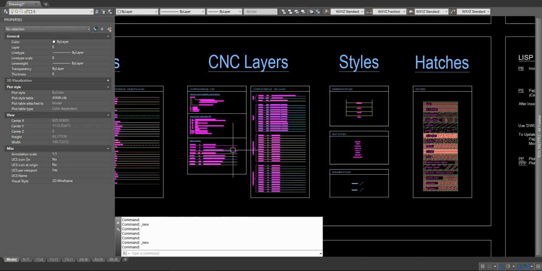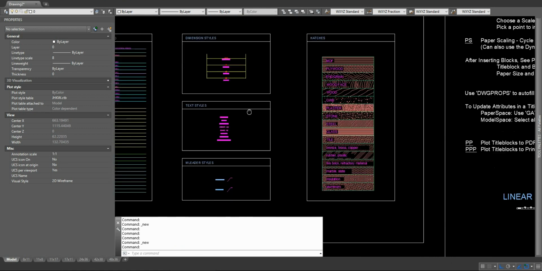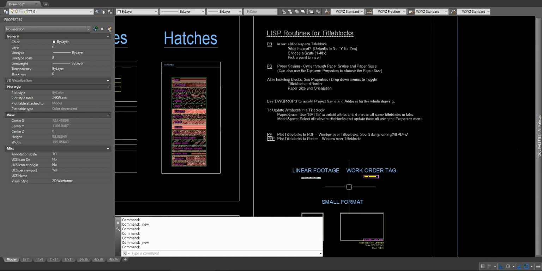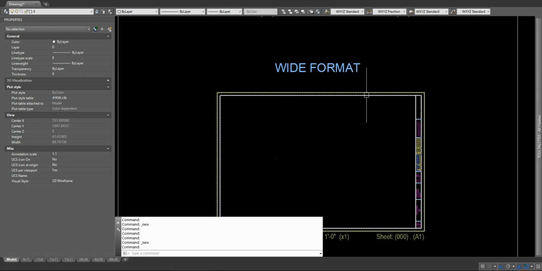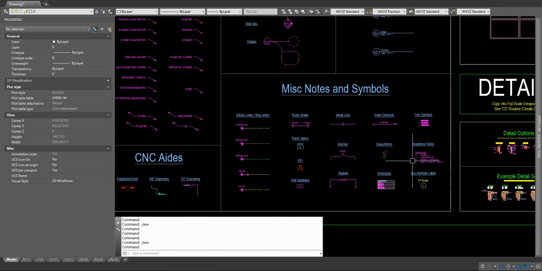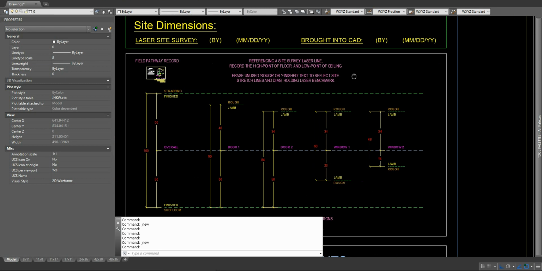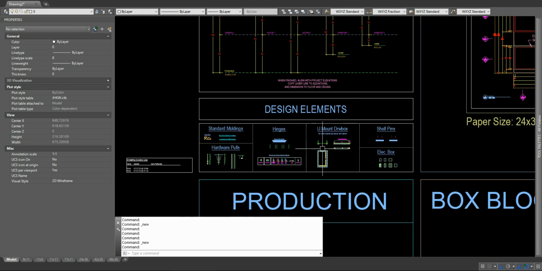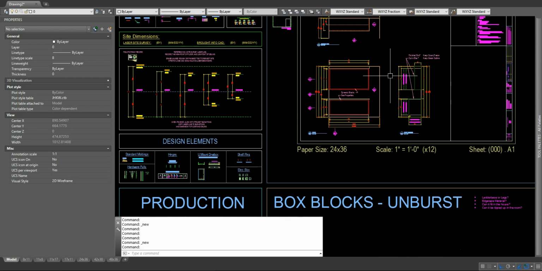Standard layers, CNC layers, text dimension, annotation styles, hatches, a couple of title blocks. Annotations, titles, and so on. A little place to keep track of field heights and some random bits to spruce things up here.